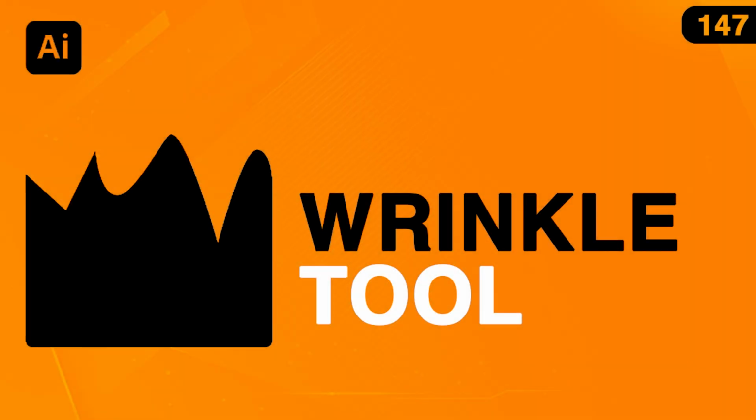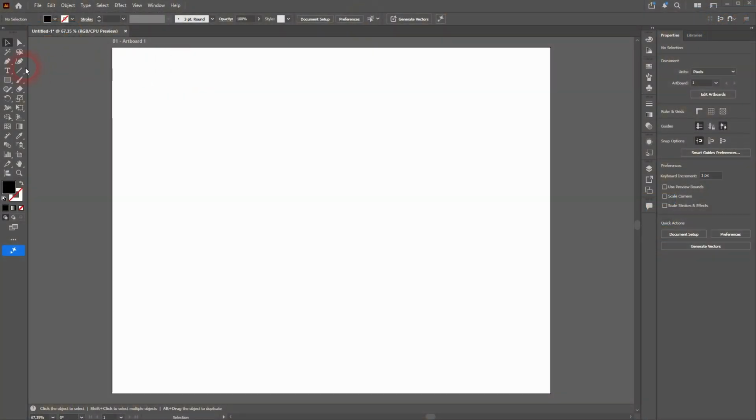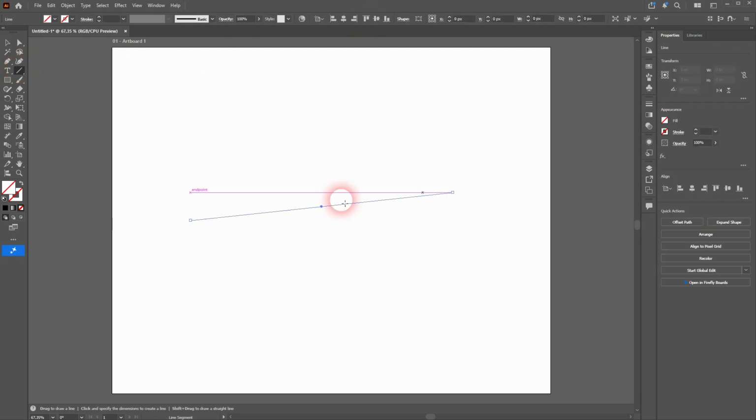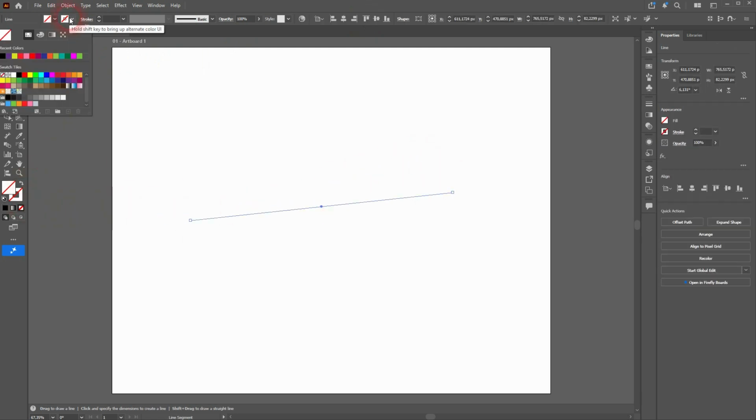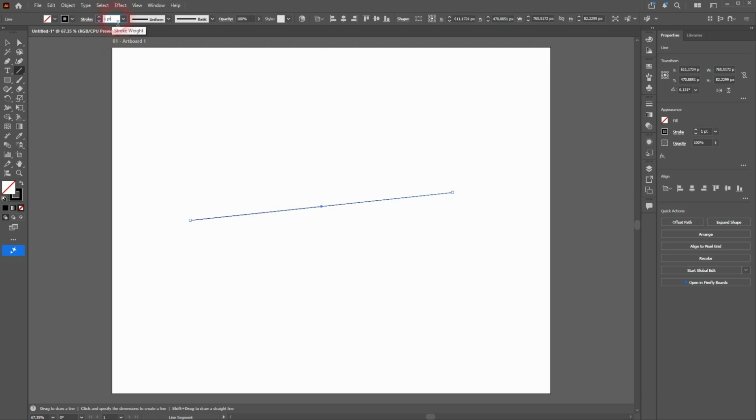And we're back to learning Illustrator in a year, day 147. Let me show the Wrinkle tool. It's yet again in the same toolbox as the Width tool. So if you can't find that, press Shift W and then right click on the box that's highlighted.